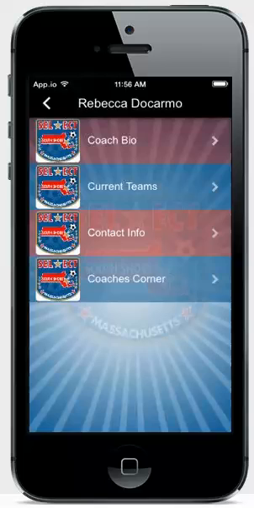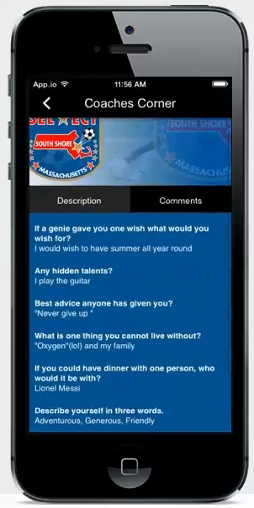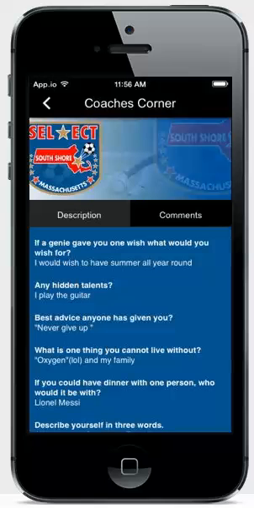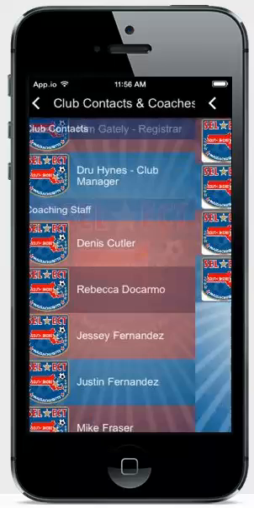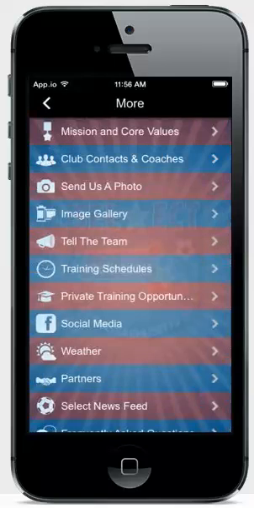And then you can also go in here in the coaches corner. Now this club has a nice tradition of having the players get to know the coaches by having the coaches answer a few personal questions, favorite things, coaching philosophies, that kind of thing. All of these are nice ways for the kids to get to know who the coaches are as people, and that all covers the club contacts.